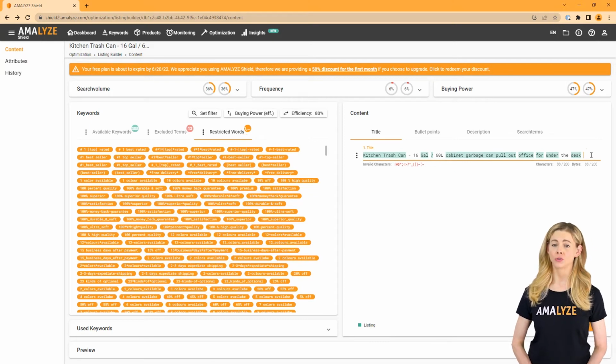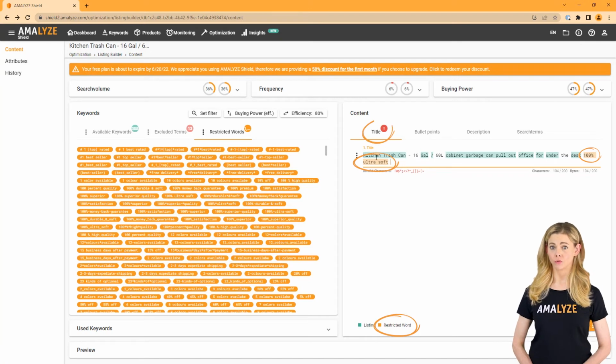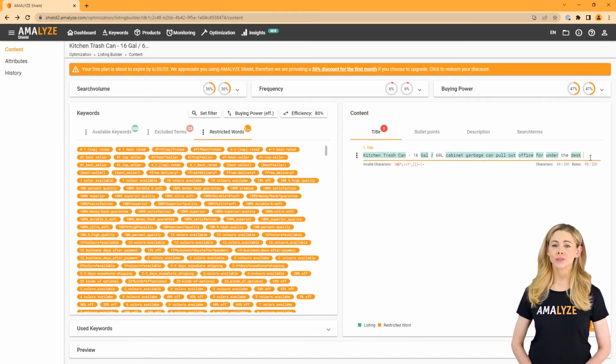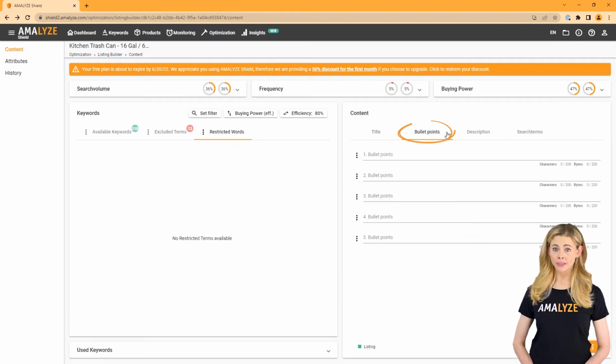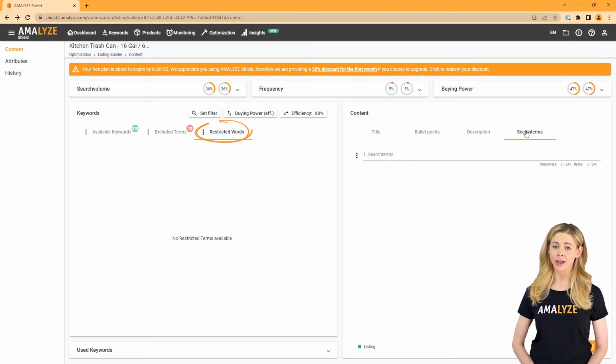For example, let's use 100% ultra soft. Now you can see it's a restricted word from the list because it's highlighted in orange. You can use the same procedure for bullet points, description, and search terms, but as the restricted words provided by Amazon only apply to the title, the restricted words are empty.